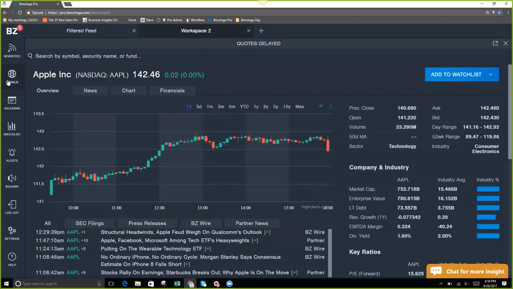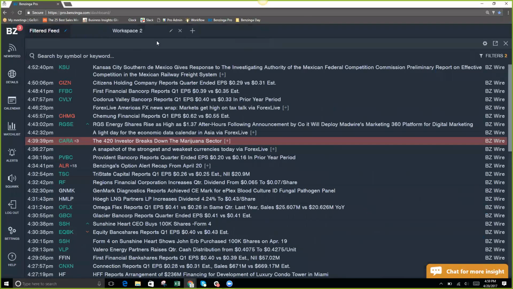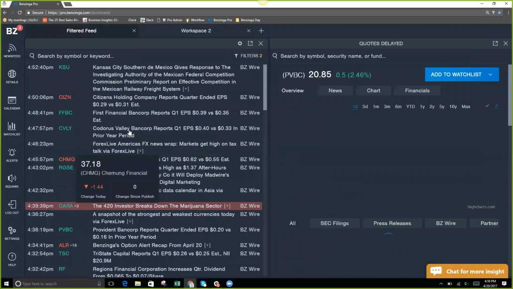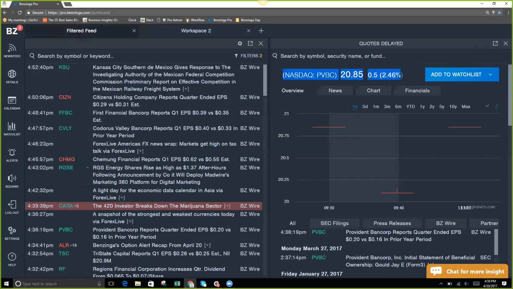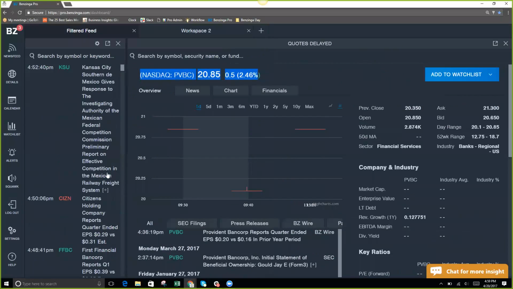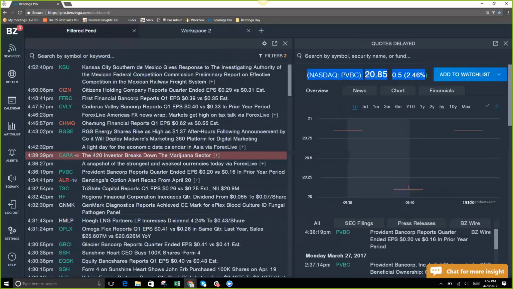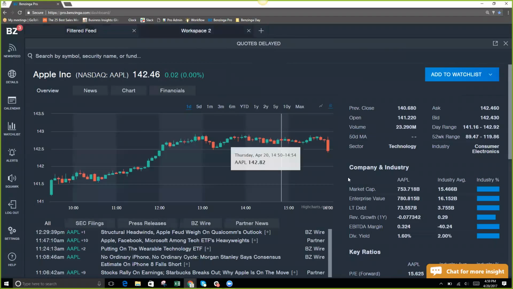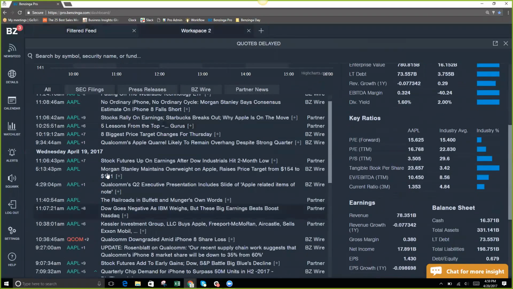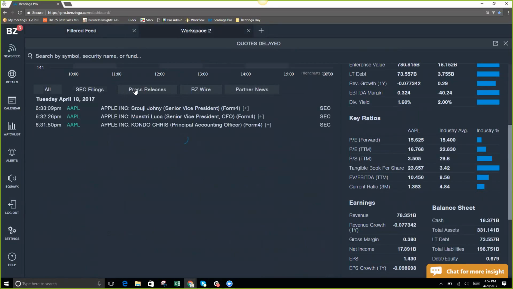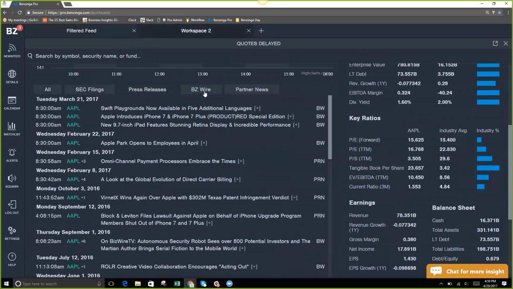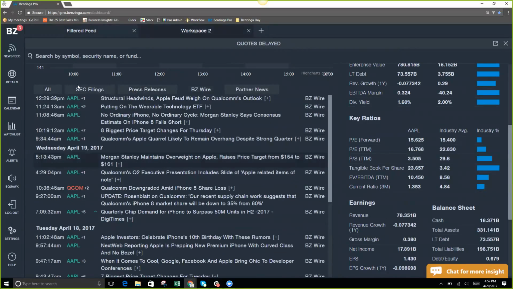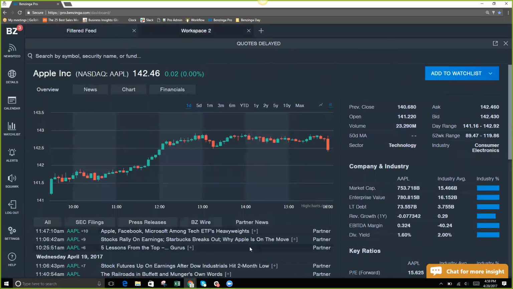So by selecting the icon, the default here is Apple. And the other way we could get there would be if we wanted to select one of these tickers, you will notice that jumps you right over here to the details page as well. So two ways you can get there, either clicking the icon or clicking the ticker symbol. So we're over here on Apple, and what we see is all of the news. We have SEC filings for Apple. We have press releases for Apple. We have anything that came through the BZ wire and any partner news that we covered.